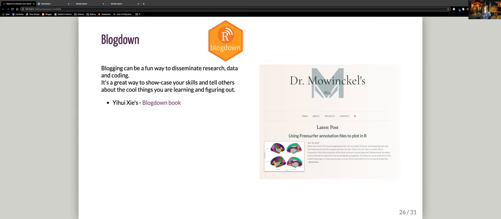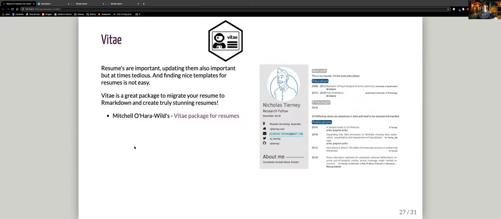And I blog about R and neuroimaging and a combination of those sometimes. So that's pretty cool. That's also working on a new R Ladies web page for the global team. And we're also using Blogdown for that. So it's a super package.